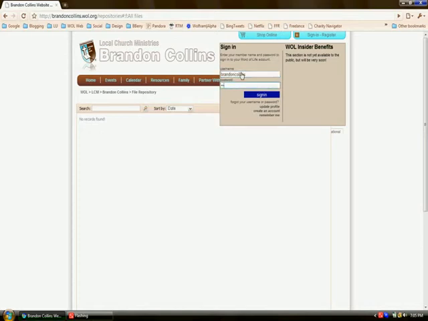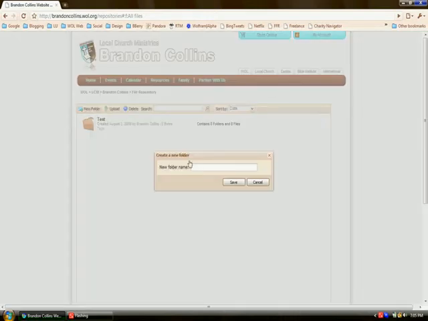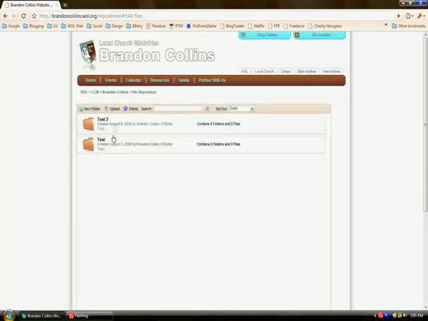You'll notice that when I log in, I'm going to get a few different options. First of all, I'm going to see a folder that appeared, and this folder required that I be logged in in order to see it, and we're going to talk about that in just a second. Also, I have this new folder button, and what that allows me to do if I click on it is create any kind of directory that I want to organize my files, and you can create as many of these as you want and store your files inside of them.